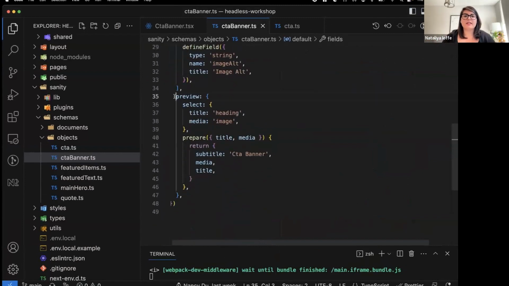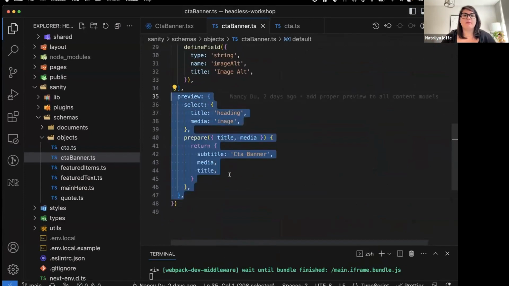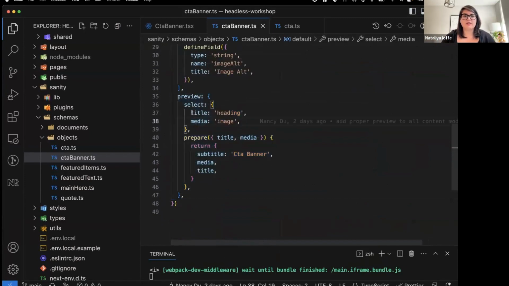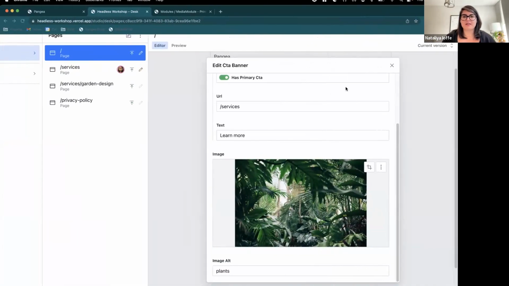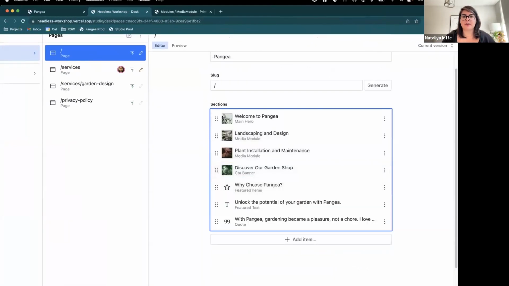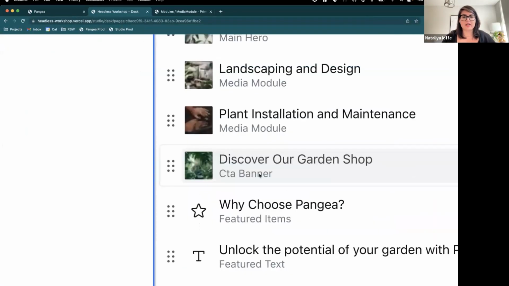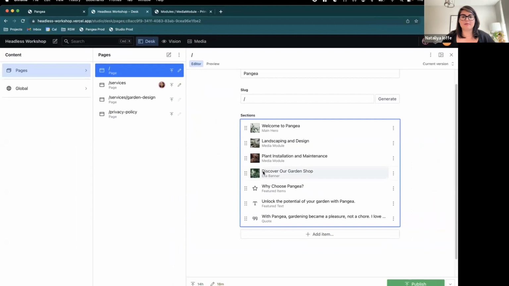We also have down here, we won't dive too deep into this piece, but this is a pretty customizable piece of a schema called the preview. You'll notice here that we're selecting a couple of the props, heading and image, and we're preparing it. What that directly mirrors is the experience of seeing that you've dropped a CTA banner on this page, and you have the heading, the name of the component, and the image. So the preview directly mirrors what you see in this list when you drop a CTA banner onto the page.